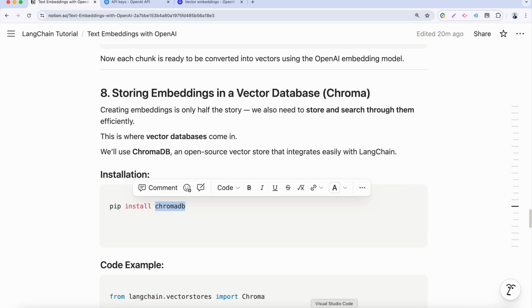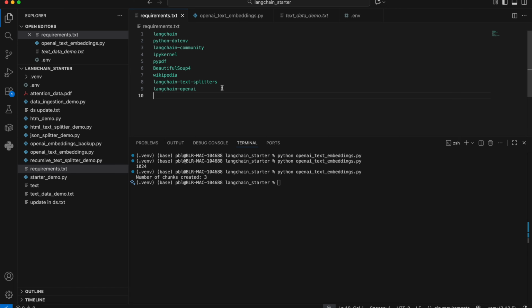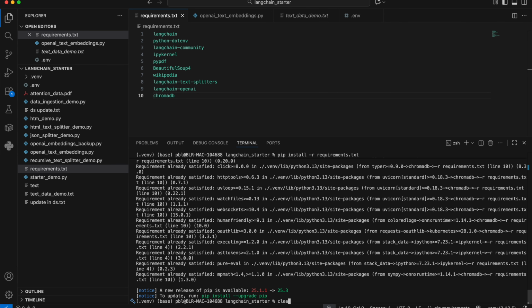So we need to install ChromaDB. That's why I will go to my code base, to requirements.txt, and add it here. Then I will run pip install -r requirements.txt. So it is installed successfully.